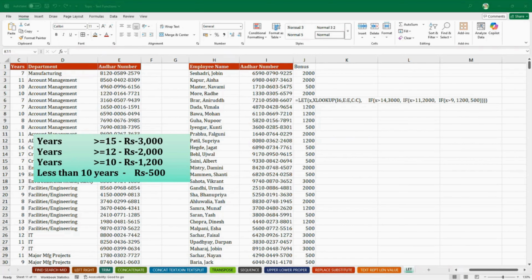So LET allows you to define a named variable within an Excel formula. It improves formula readability and maintainability. It enhances calculation performance by avoiding redundant computations. And you can define multiple name-value pairs with a single LET function. So the next time you find yourself writing a complex Excel formula with repeated calculations, consider using the LET function. It's a powerful tool that can make your work in Excel much more efficient and elegant.